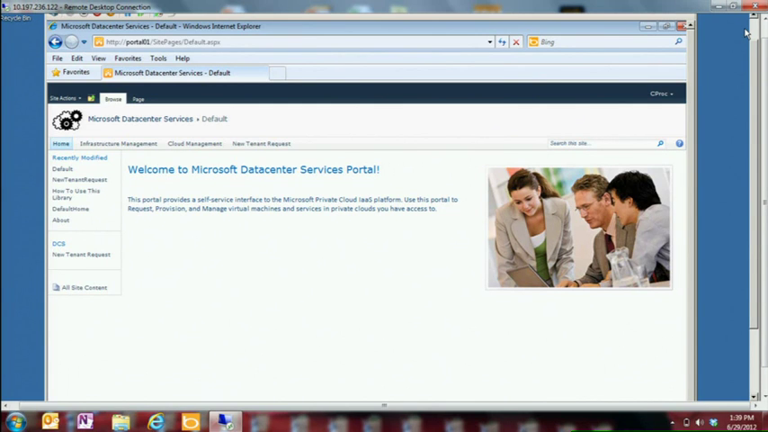Who logs on this portal? There are two people. One is the Fabric administrator who owns the cloud environment, who provisions new customers, new departments, and also the customers. So on the cloud management, I'm now the Fabric administrator. I'm the guy who provisions the environment, who sets up my customers, who is responsible for it.